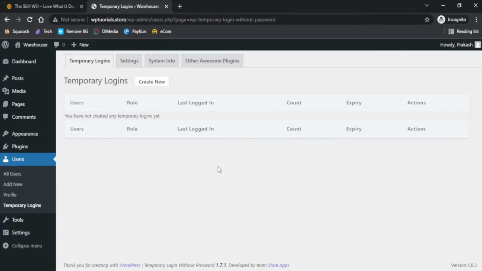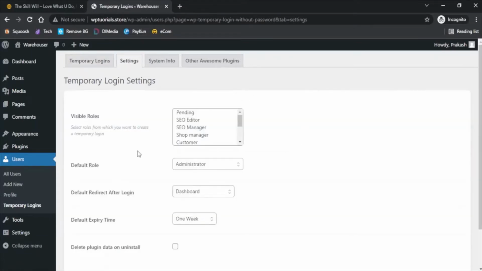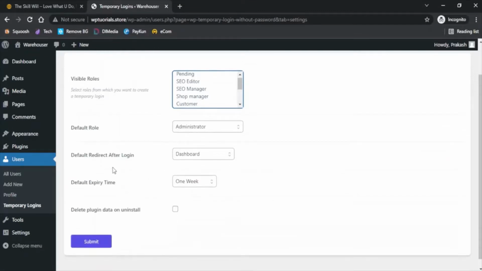So once we activate the plugin, you will see under the users, you have a new section called the temporary logins. So let us hover over to the settings, and under the settings, you will see that the first section is the visible roles. So here you have different roles, and you can select the role for which you would like to give the access to the person. I will keep the default role as the administrator, and the default redirect after login should be the dashboard. So I don't want the person to be redirected to any other part of our website.